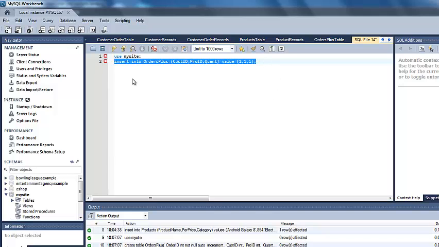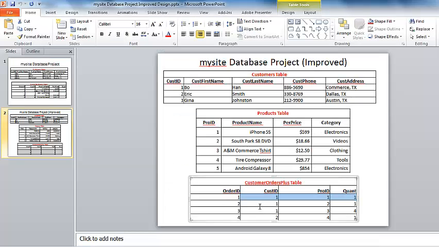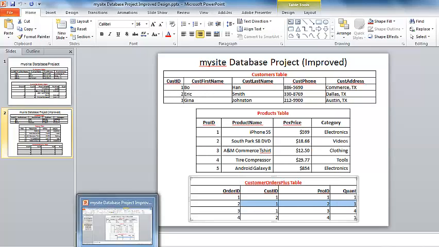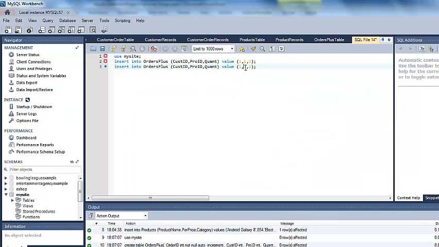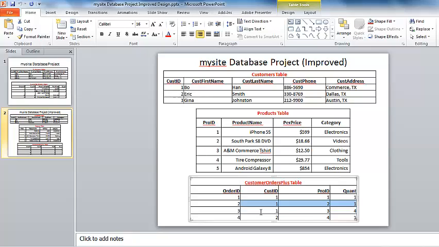Let's copy the current insert into, and then create a new statement to record the second transaction. Cast ID 1, pro ID 2, quant 1. So let's type in 1, 2, 1. And then let's paste the insert into statement. The third transaction, cast ID 1, pro ID 3, quant 4.